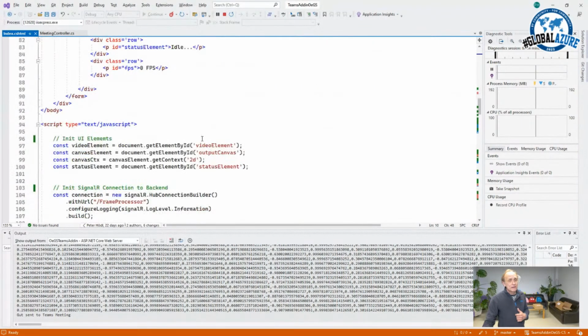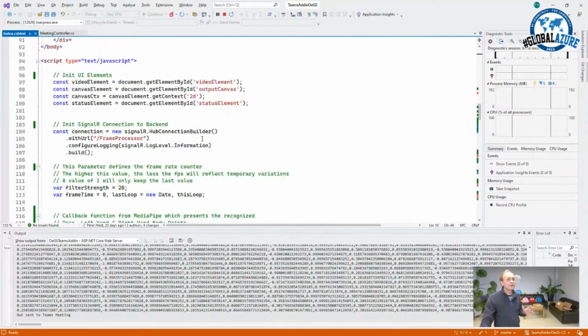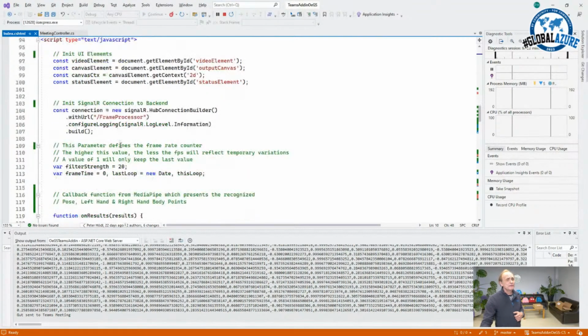If you go down a little bit, you see at the beginning we are initializing our UI elements. Then we are using a SignalR connection to the backend. We use SignalR because it's quite easy to use, and you do not have to bother about protocols and so on. It's very easy to use, and it's very performant.